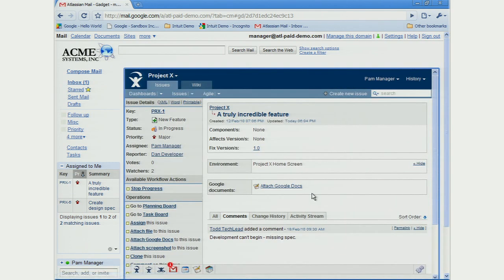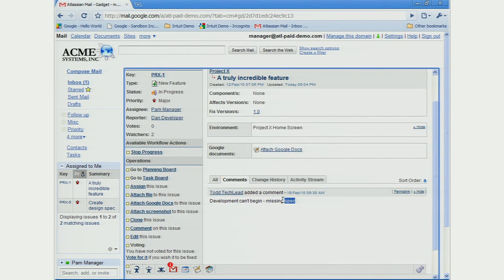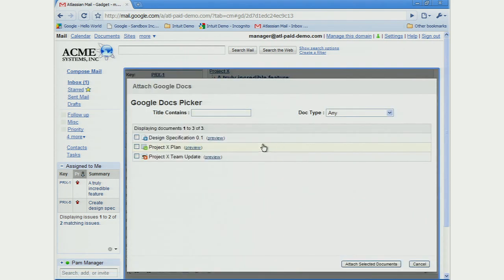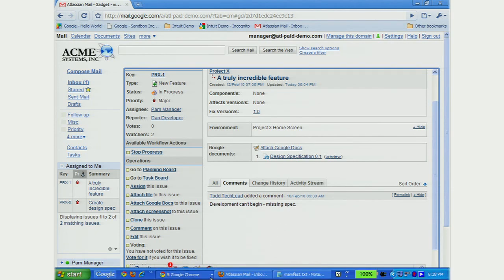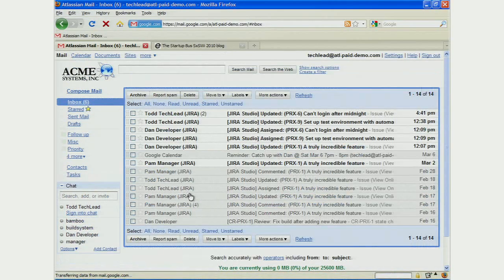We can see on this particular issue, the technical lead on the project can't start development because we're missing the design specification. Now, because our company is standardized on Google Docs for all our information, it's simple to click through to search for and attach the design specification to this issue. We think that this integration is going to save a whole heap of time for companies that use Google Docs as well as Jira Studio. Let's instead take a different member of the software project. Let's take the software development lead.